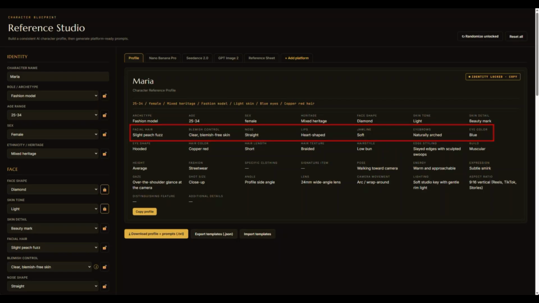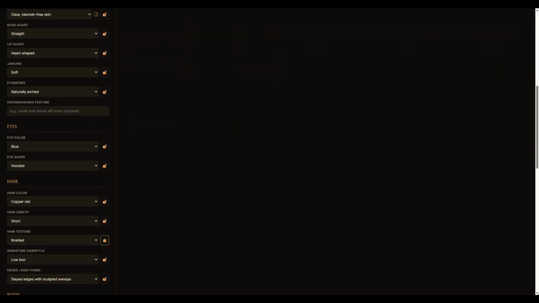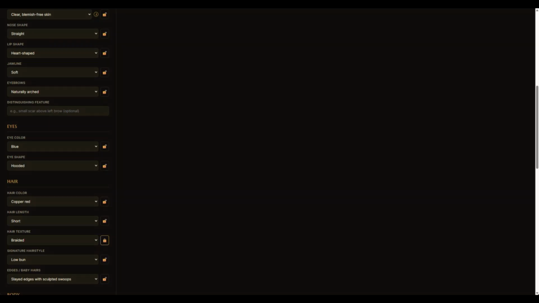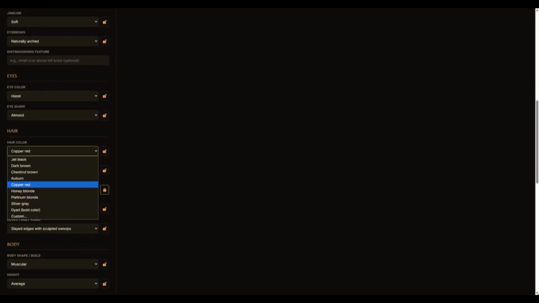So we're going to go back over here on the left hand side, and you can see that in this part, this area is where you can select the eye color, the eye shape. You can go down to the hair and select the hair color, the hair length, hair texture. So for the eye color, we're going to go with hazel. The eye shape, we're going with almond. And then as you drop down to select the hair, we're going with jet black. And we'll just continue making the selections.